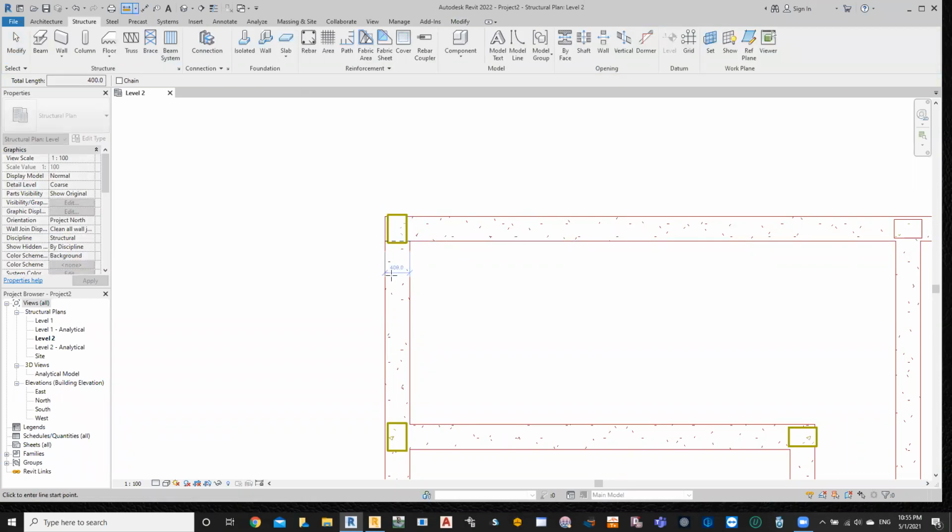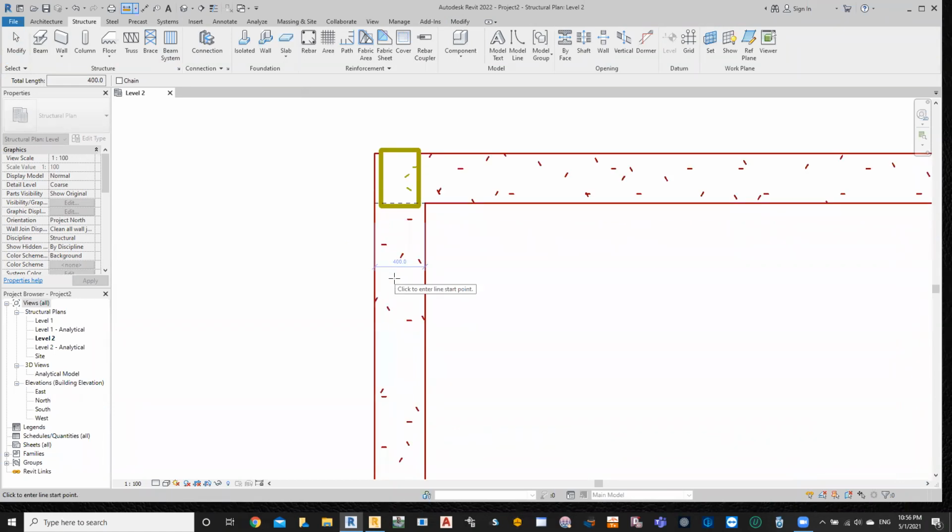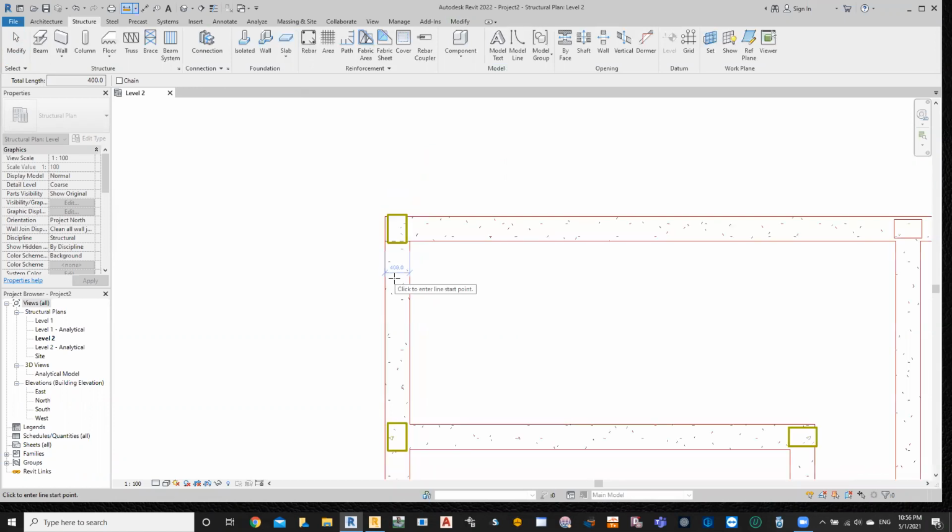You can see that it's 400. Can you see that the wall they are using is 400? Yes. So half of the wall is going to be 200. I mean 200 for them.